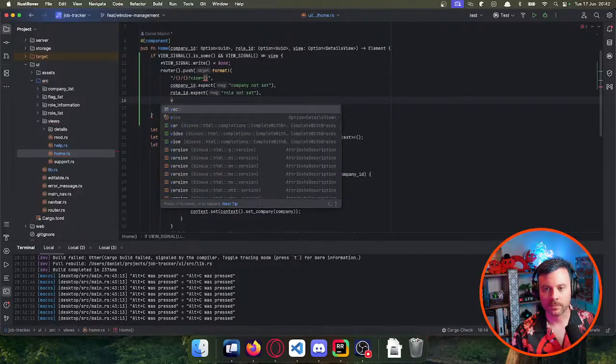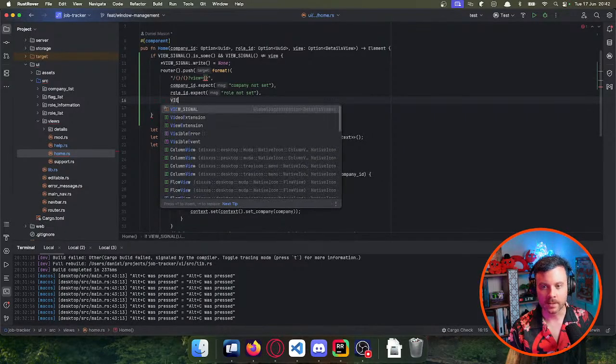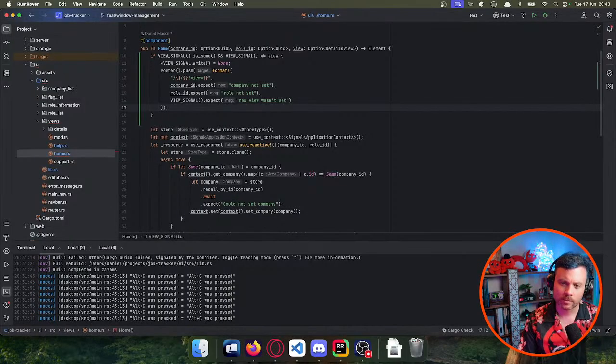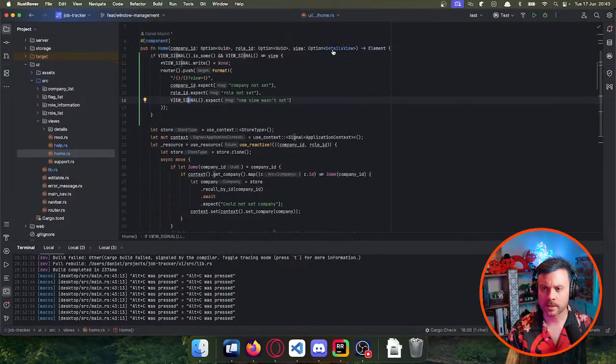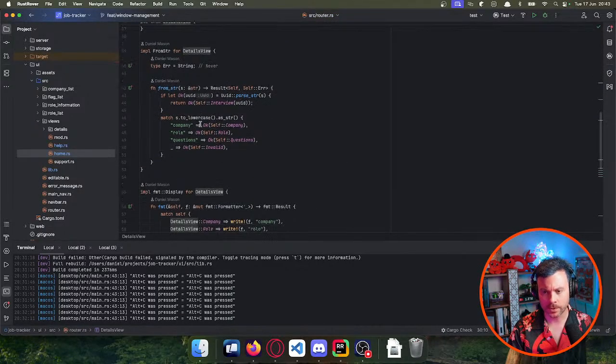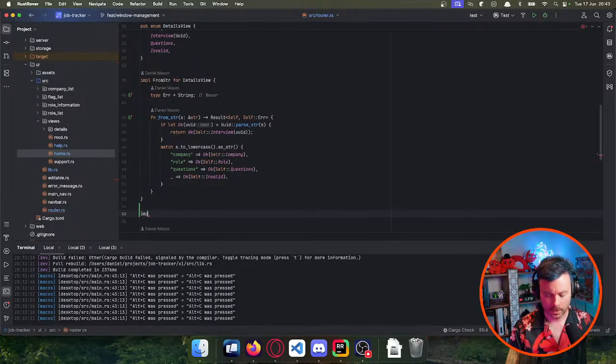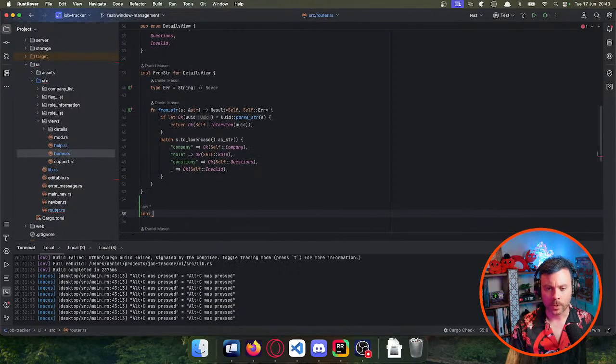Sorry, view signal. I probably ought to extract this. This is using it too many times. Dot expect new view wasn't set. So that may work. However, did I set a toString for this? I have not, so let's do that quickly. Otherwise, it's not going to work. Import, actually we want display. That will give us toString for free.